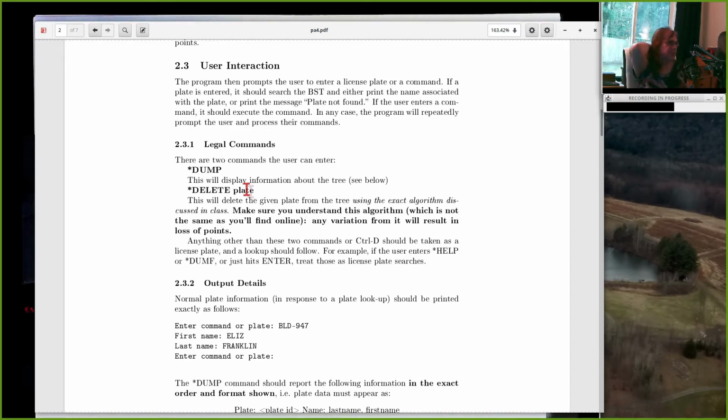So yeah, you can say *delete, put in the name of a plate. That should remove it. Anything else other than Control-D should be taken as a license plate lookup. If they misspell a command, if they just hit Enter, etc., that's a license plate lookup. If they hit Control-D, that should exit the program.